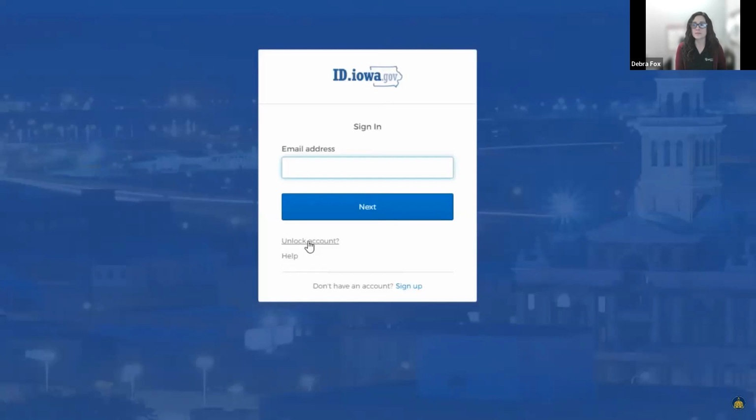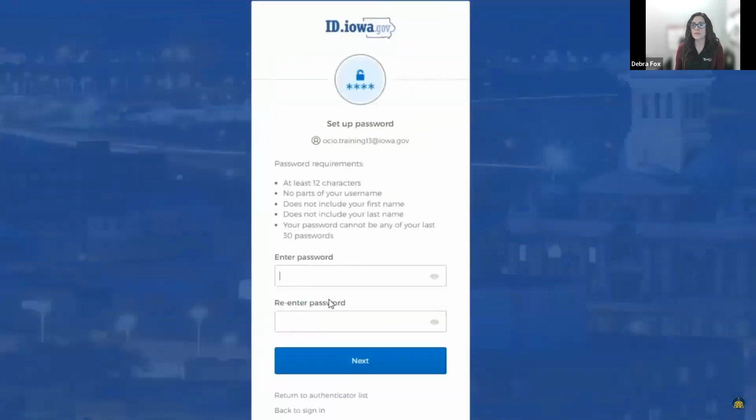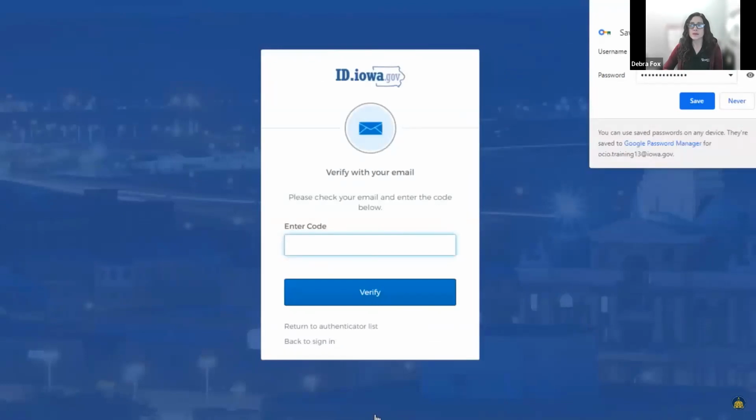Now we're going to continue on for those that do not have an email address in the id.iowa.gov and continue on with that process. Now you are asked to set up security methods. There is no wrong way to set this up, but I'm going to show you the recommended way. Go ahead and select the option password. Go ahead and click set up underneath password. Now you'll notice there are some password requirements. Go ahead and make sure you review those password requirements and enter a password and then re-enter the password. Once you've entered a password and re-entered it, go ahead and click next. Now you are doing the next step, which is to verify your email.